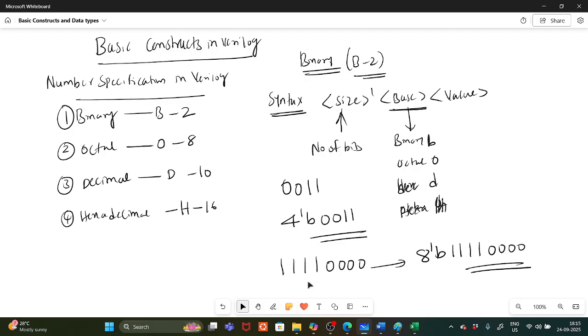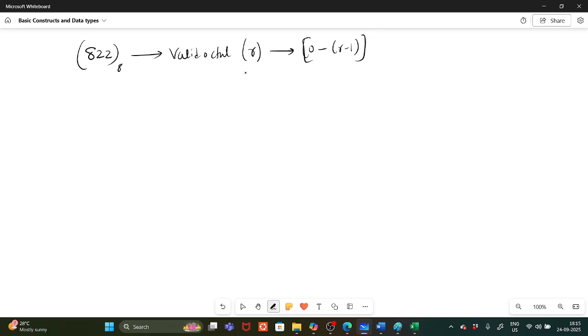Basic number representation. Suppose an octal value is there. Let us take the octal value 822. Is it a valid octal? It's not a valid octal. Suppose any number has the radix r, the range of the number is from 0 to r minus 1. So if it is octal, the radix is 8, and the range is from 0 to 7 only. Here I represented 8.